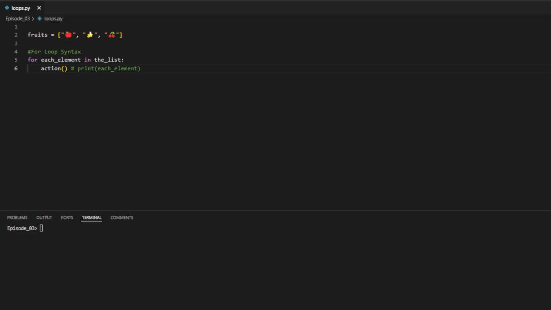Just like in the counting example, we first use the magic word for, then specify the condition. In this case, we're looping through each element in the list. Since we named the list fruits, we'll use fruits in our loop. The loop variable can be named each_element, but to make it clearer, let's name it fruit. After all, it makes sense that each item in the list represents a fruit. You can choose whatever name works best for you, though, just make it something easy to understand.